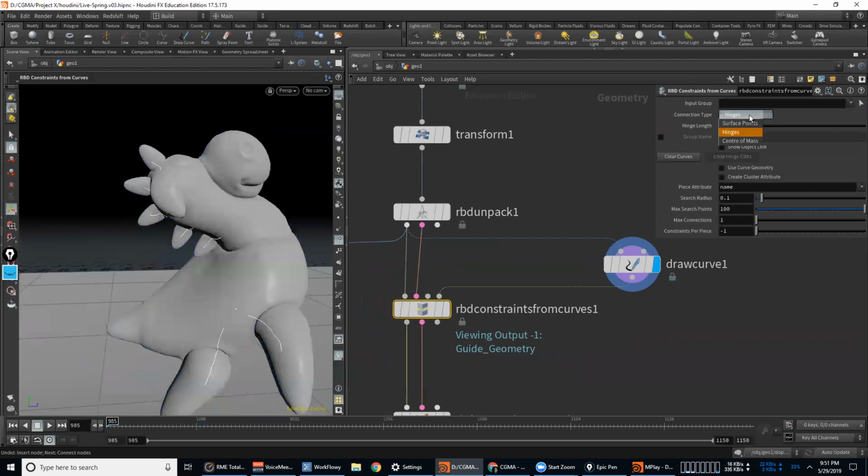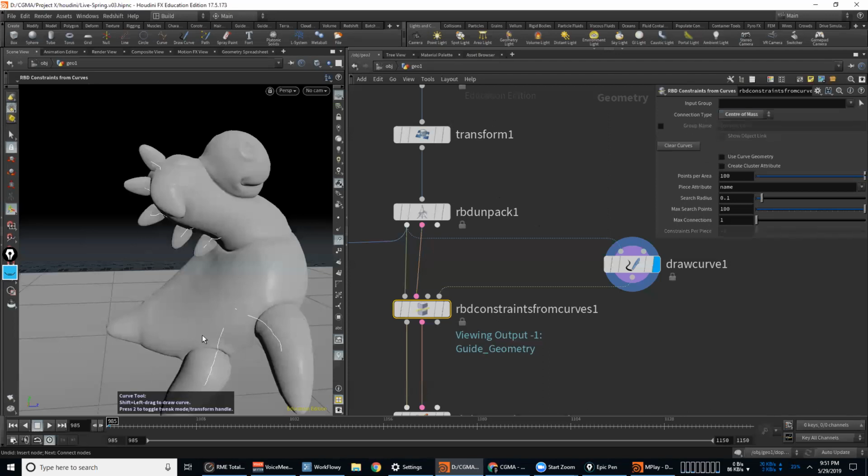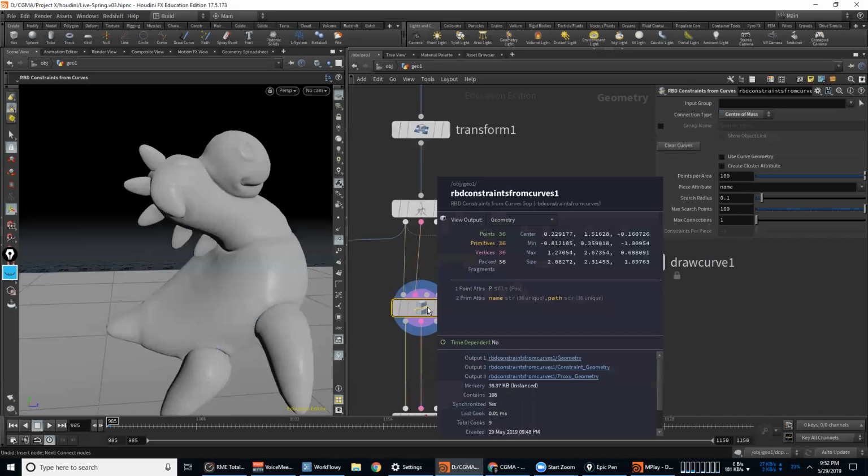So right now the connection type is specifying hinges. That would probably give you a constraint centered at the connection point between pieces. Center of mass would probably give you a glue style constraint connecting these centroids. Let's try that one. And let's try this use curve geometry option. You can see when you turn that on, let's visualize this constraint from curves thing. Let's see what the warning is here.